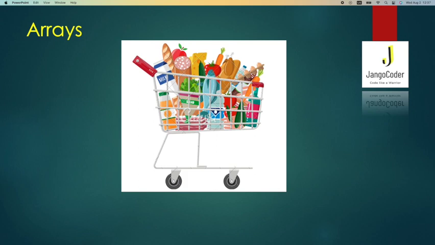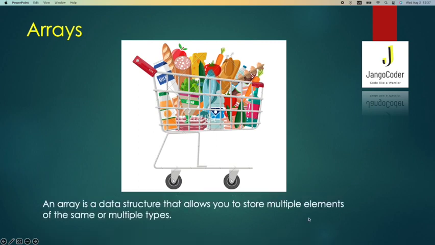Or you can have all your items in one cart. The shopping cart is similar to an array in programming. In programming, an array is a data structure that allows you to store multiple elements of the same type or multiple types. Some languages will only allow one type in an array, while others can allow multiple types in the same array.